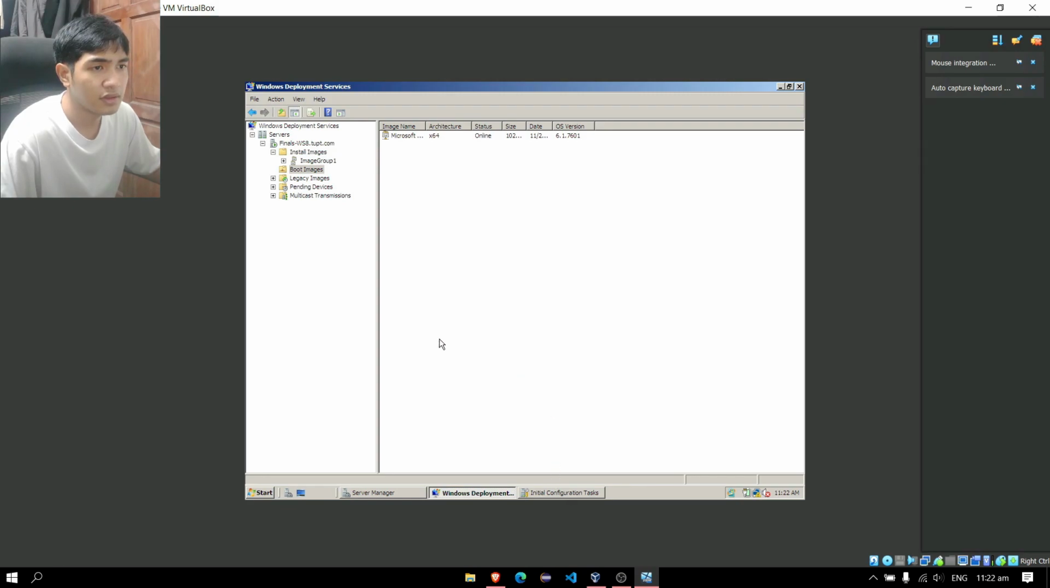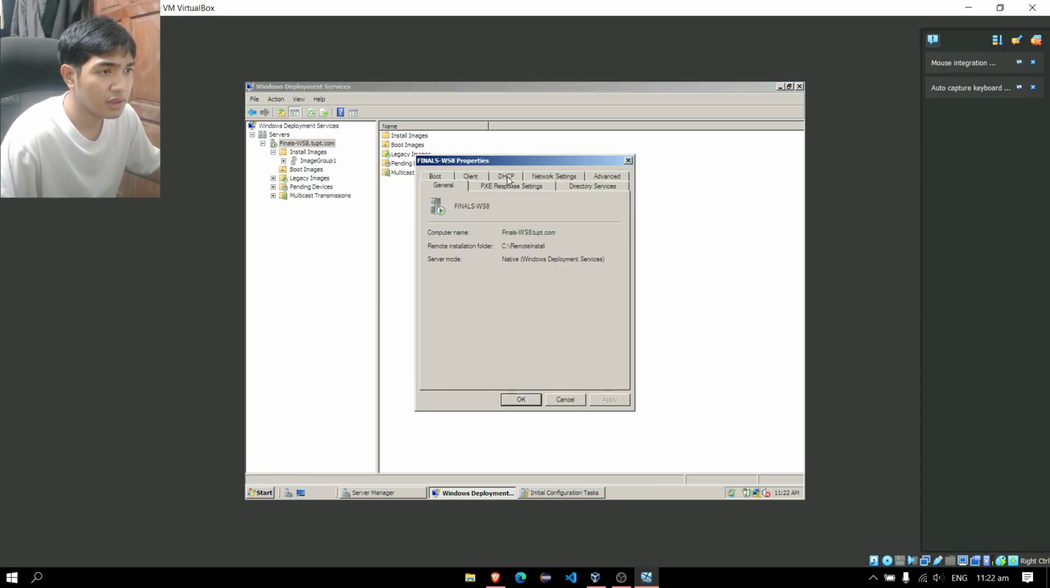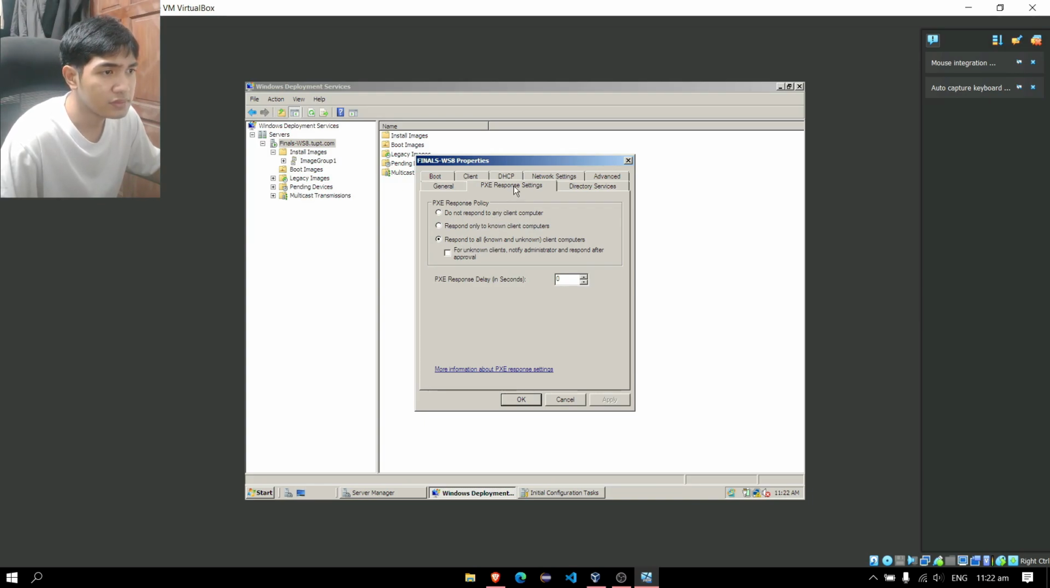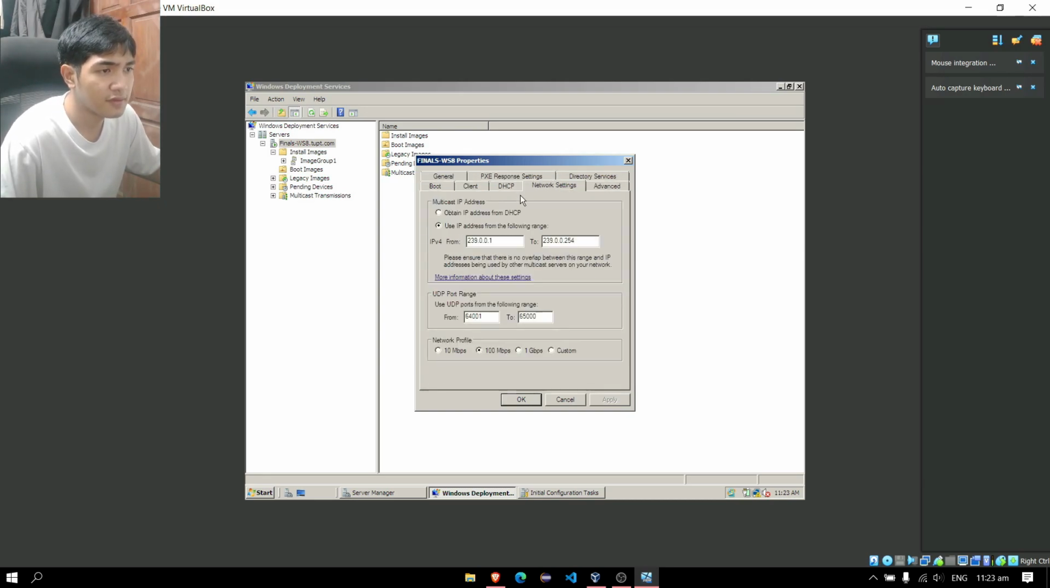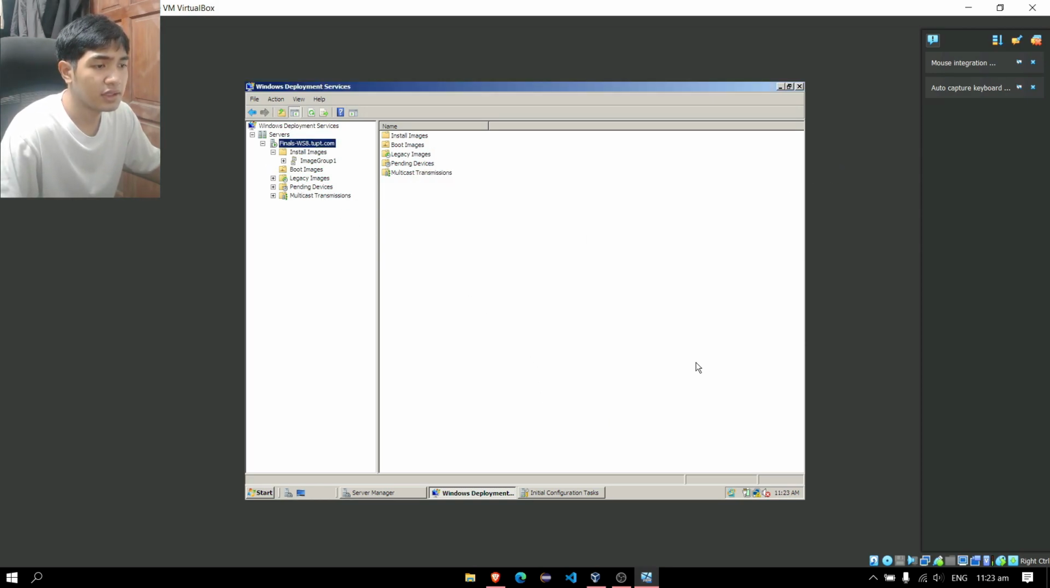So once you're done, go to the server and to its properties, go to the PXE response settings. So make sure that the third radio button has been checked. Then onto the network settings, check the radio button, obtain IP address from the DHCP, and click apply, then click OK. So we're done with the configurations in the Windows Deployment Services.